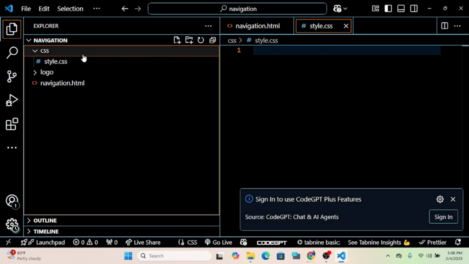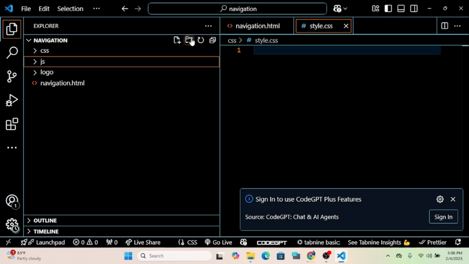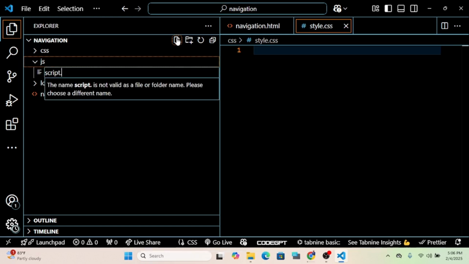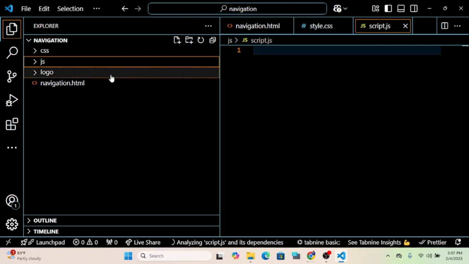Now we are going to create another folder for our JavaScript. Follow me step by step. We are going to call it script, or we can call it JS. Inside this JS, we are going to create a file named script. The extension will be JS, so .js. Save. We are going to close our sidebar. I'm going to close it so that you may be able to see clearly.